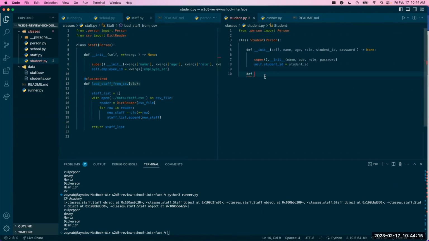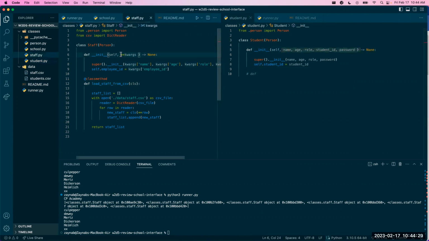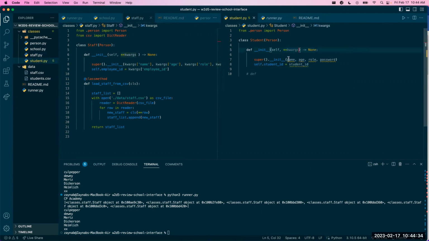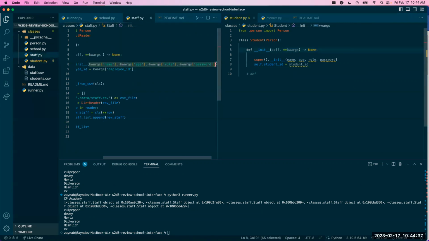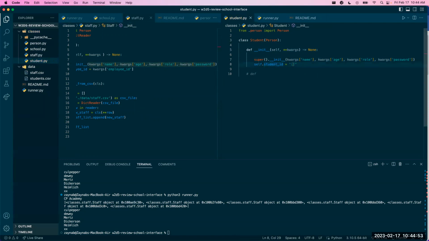So here, I need to create a function that will load the information I need from the CSV. Actually, before I do that, I'm going to refactor this initializer to use the keyword args like we did here. So I'm gonna remove all of this. For the initializer for the person class, I'm going to send in this information here: name, age, role, and password. And then for student ID, I just need to do this. Oops.